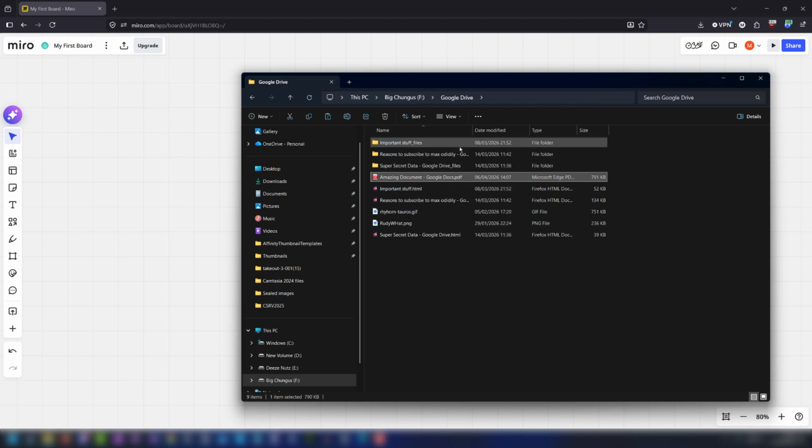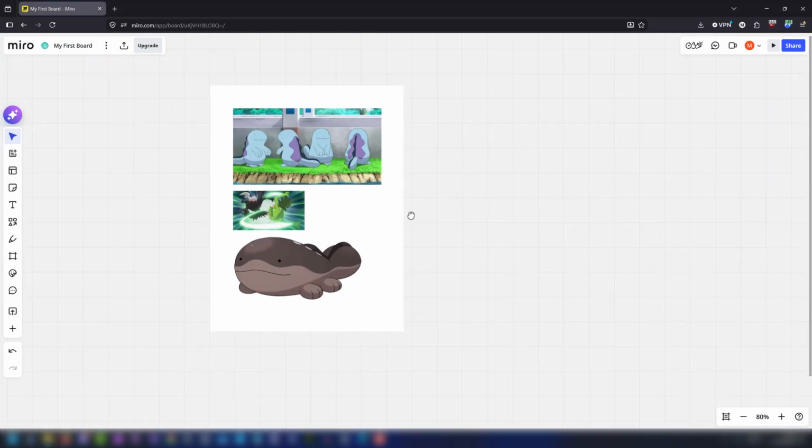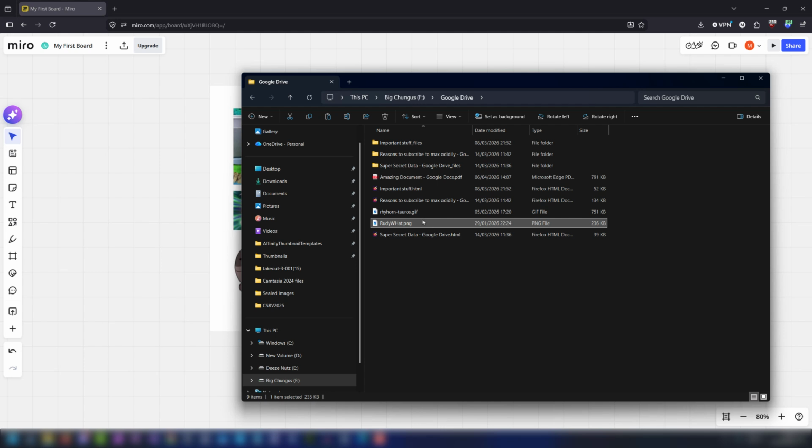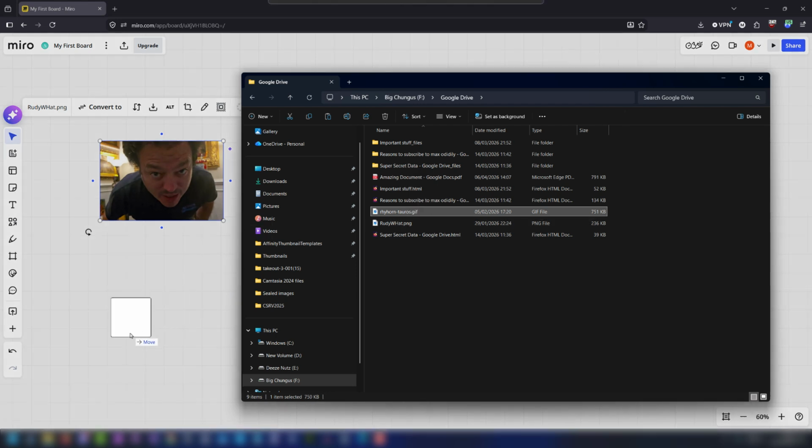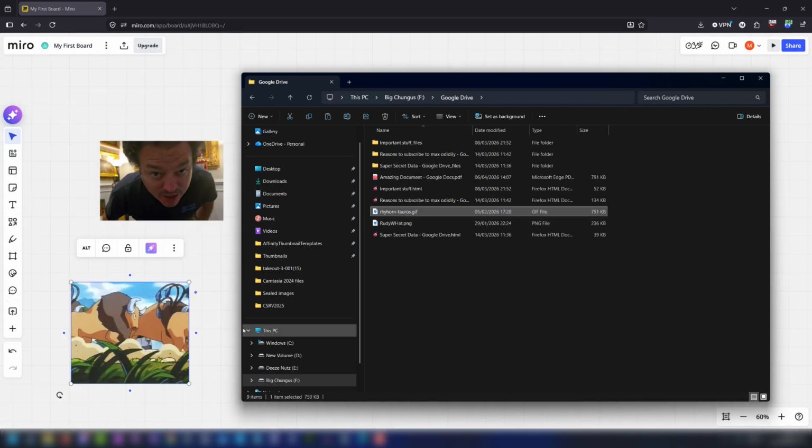So I've got the Windows File Explorer open and I'm going to drag and drop a PDF file onto the Miro board. And it's been uploaded. I'm going to drag and drop a PNG image file onto the Miro board and it's been uploaded. I'm going to drag and drop a GIF, and it's been uploaded.